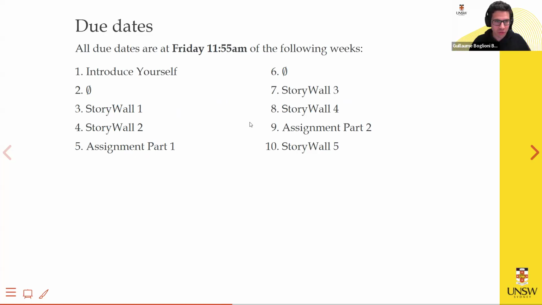Okay, just a summary of all the deliverables, all the due dates. All due dates are Friday, 11:55 a.m. Okay, right before noon. Introduce yourself will be Friday, week 1. Shouldn't be too stressful because it's an icebreaker. Okay, and then you have something due almost every week. The thinking here is that to help you stay up to date, a relatively small deliverable every few weeks is a bit better than one big thing at the very end.